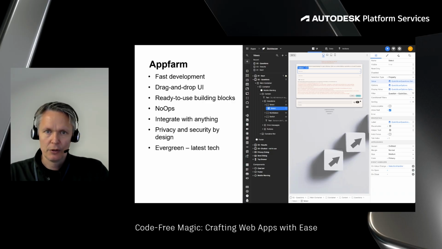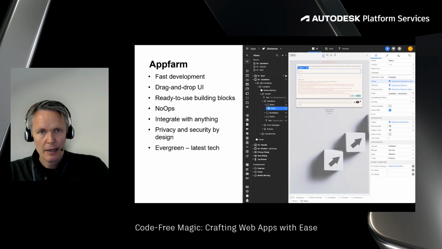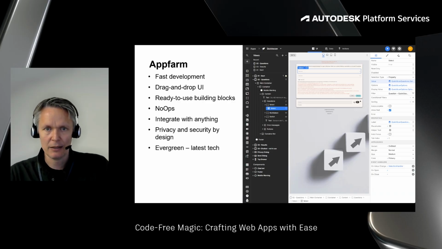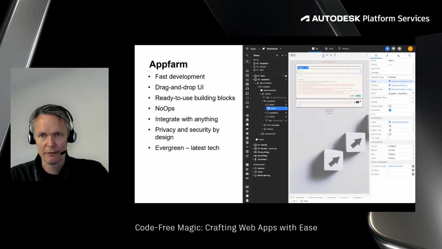This speed is crucial for staying competitive in today's fast-paced digital landscape. And you have the drag and drop user interface. With its intuitive drag-and-drop user interface, the platform makes it easy to design and build applications without needing extensive coding knowledge. This feature simplifies the development process and makes it accessible to a broad range of users.